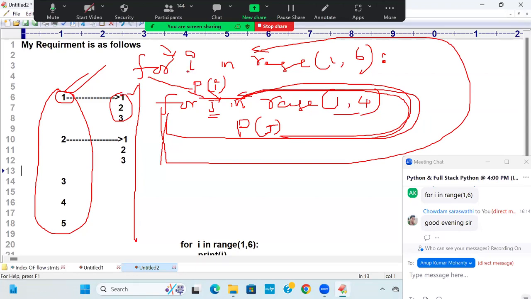What will i contain here? 2 is printed. 1 is already over. Now it will go to 2, so i is called 2. 2 is printed. Next, going to where? J again. What is the value of j? 1. Again 1 is printed, 2 is printed, 3 is printed.